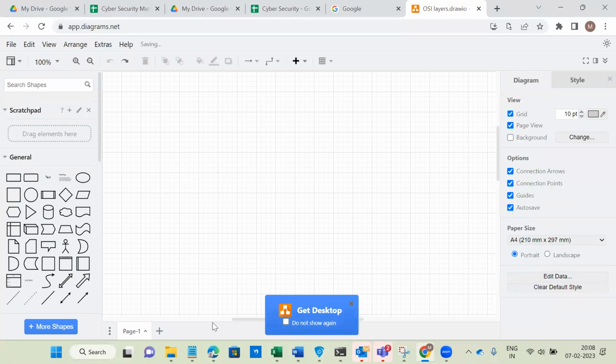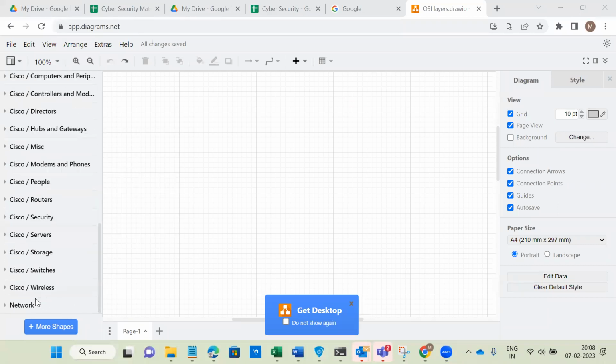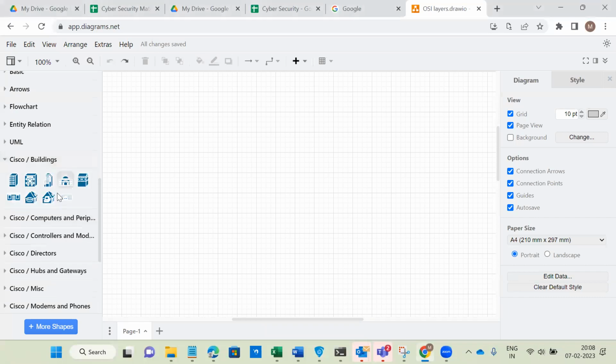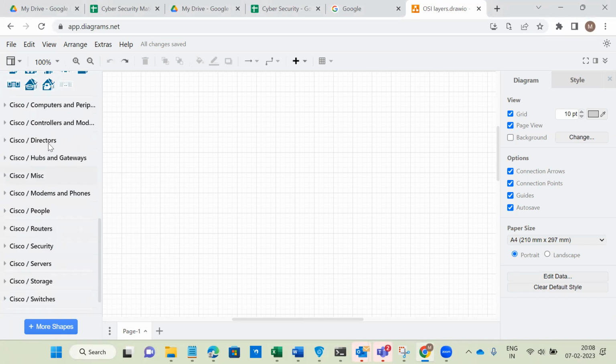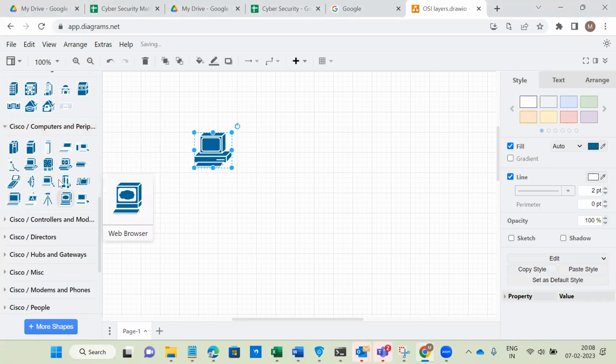So I will draw a computer. Here so many options are available. I'll go to Cisco. I just want to make one computer, that's all. Okay, this is one PC. Maybe one more PC.